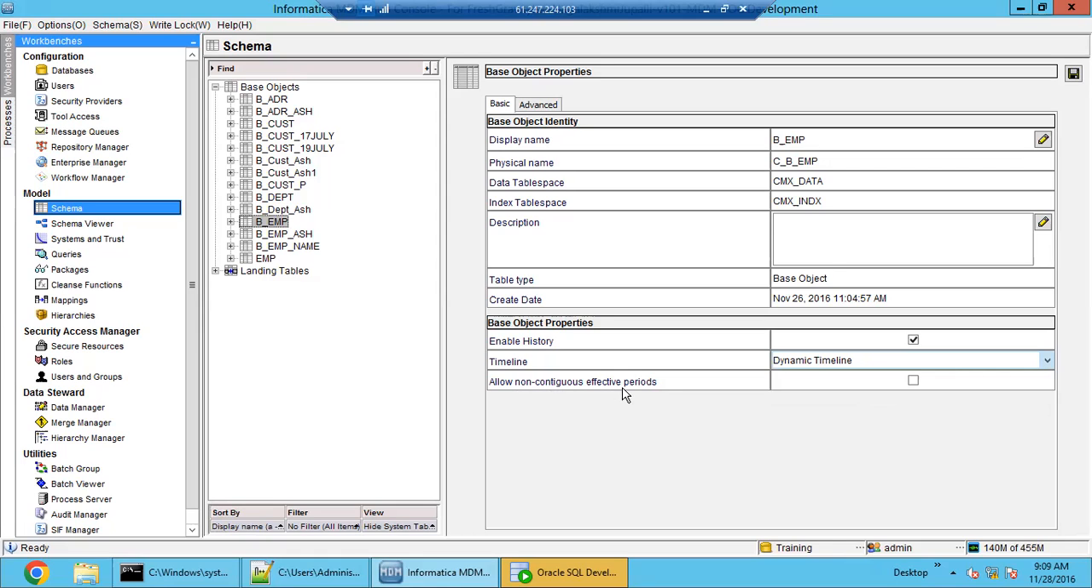This one is allow non-continuous effective period. This basically enables specifying non-continuous effective periods for records; disable to use continuous ones. This one I never use in my project. I'm not sure about this option. By default it will always be disabled, so we have not checked this option in our project. Maybe you guys can Google it and find more details.